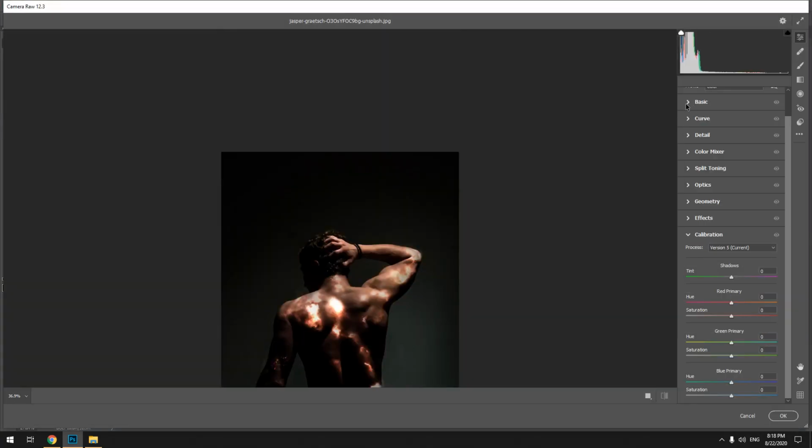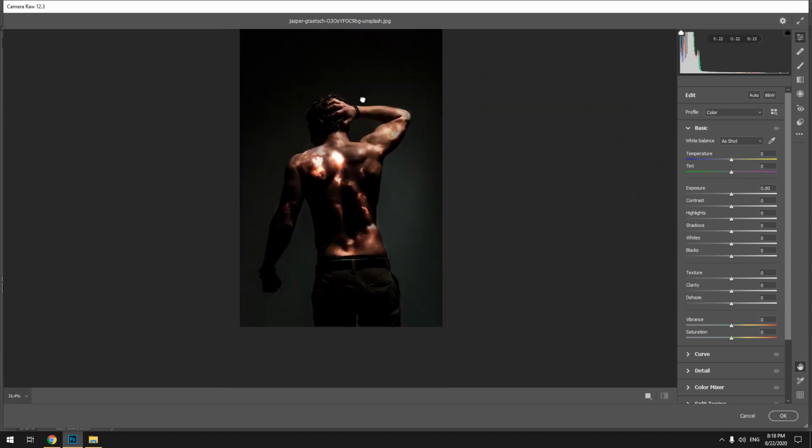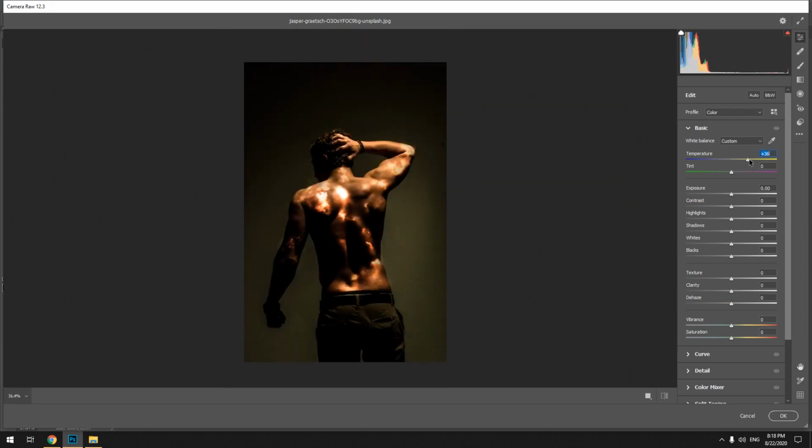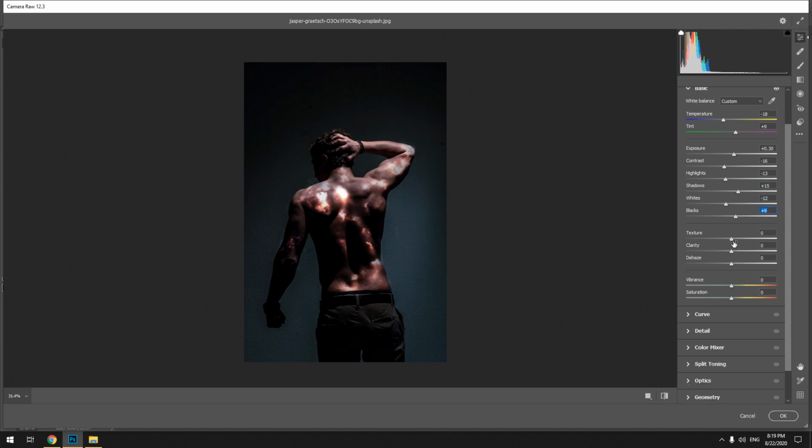Okay, I will go to basic, not yet, just move down here. I will move the temperature from warm to cool and add magenta color here. Now you can see these are out of the body, which I missed from masking them. I will open up the exposure a little bit, close the contrast, lower the highlights, push the shadows. It depends on what you want to achieve. A little bit more texture, more clarity, and more dehaze, more vibrance and more saturation.